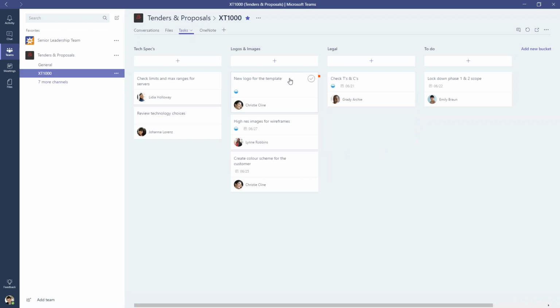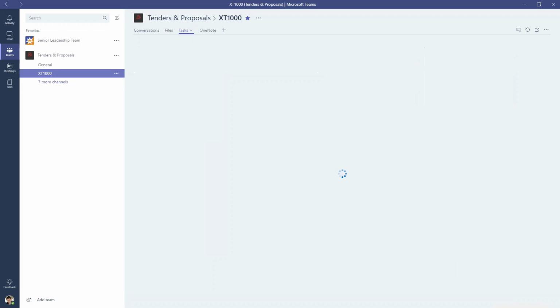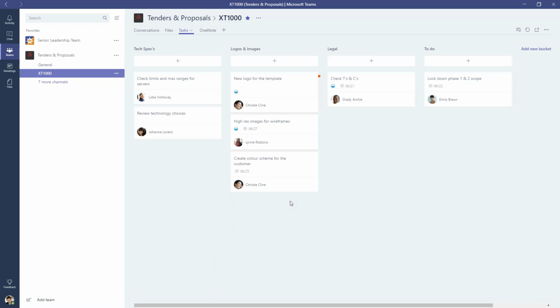I can have a look at a task and see some details about it. Here's a checklist for this particular task. I can see it's flagged as urgent. And we can check off one of those task lists if we need to. Yeah, so I can see nothing here is complete as of yet, but they're all in progress.